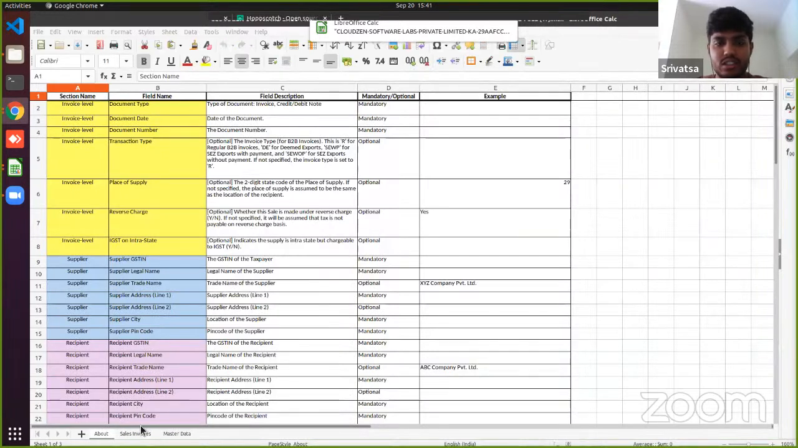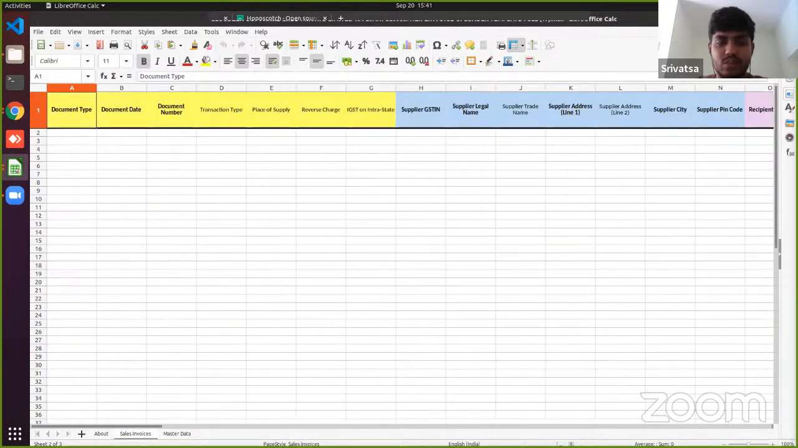As you can see, there are three sheets in this template: the About sheet, the Master Data sheet, and the Sales Invoices sheet. About sheet and master data sheet are only for reference. The sales invoices sheet is where you will be entering the data. And here, there are columns that are firstly color coded, and also some of them are marked in bold and some of them are not in bold. So the ones that are in bold are mandatory fields for e-invoicing. Okay, and columns that are color coded belong to the same section of the e-invoice schema.